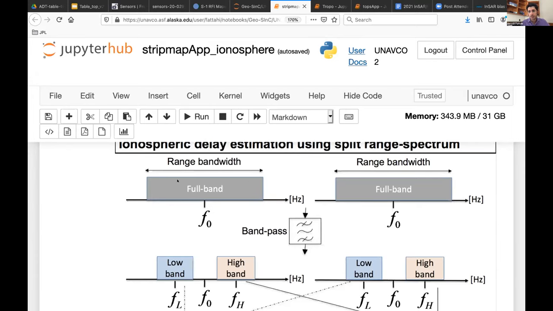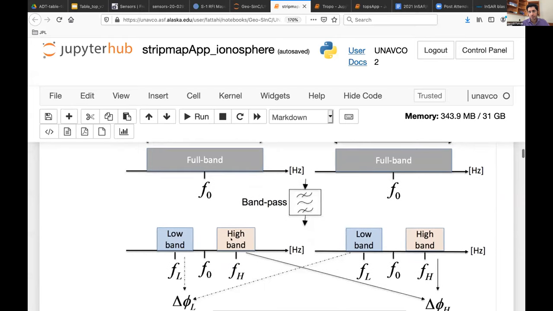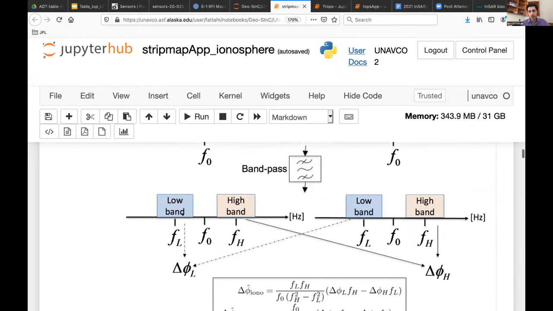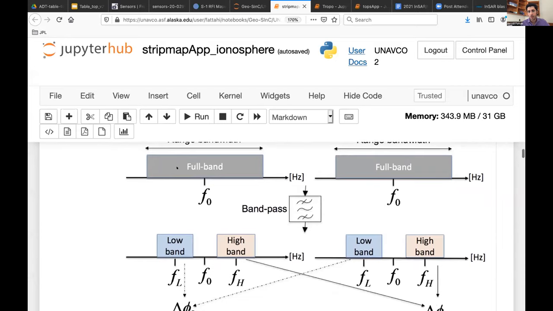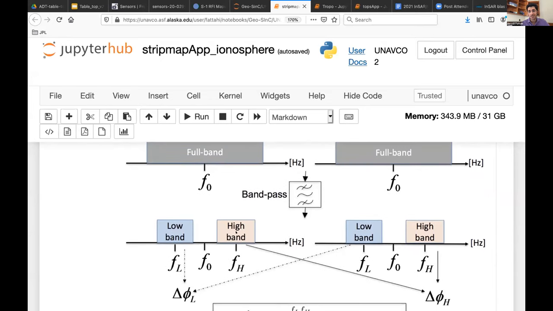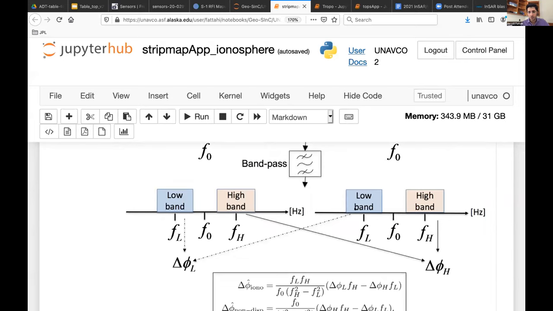We want to split this bandwidth into two parts, which we call low band and high band, and we do that for both the reference and secondary images. Then we have low band and high band SLCs for the reference, and also low band and high band SLCs for the secondary. Then we can make an interferogram between the low band of the reference and the low band of the secondary, and another between the high band of the reference and secondary.